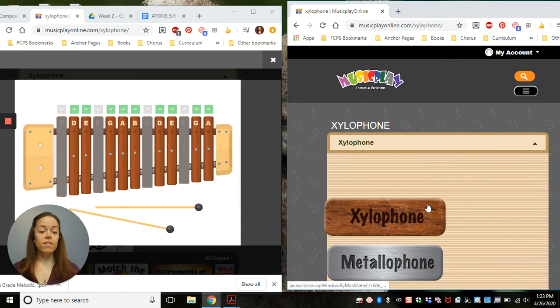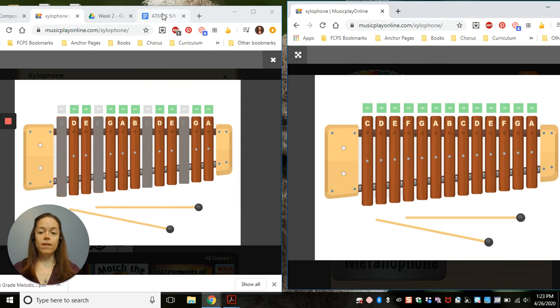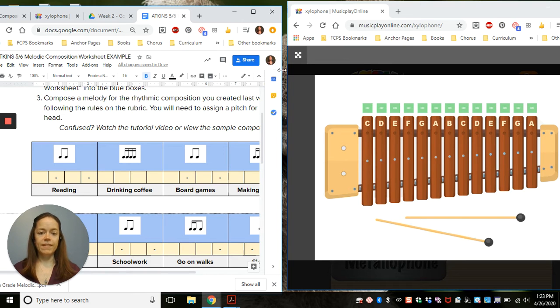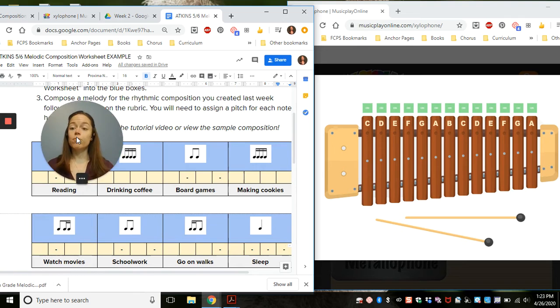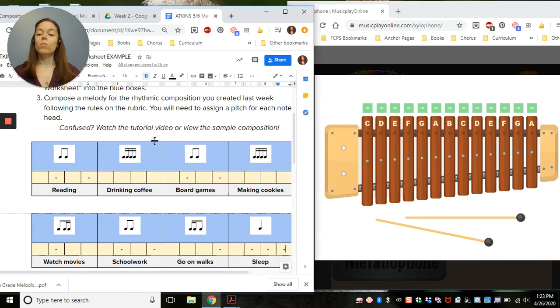So now I can look at the xylophone side by side with my composition. That's going to make it a little bit easier to get through this assignment. I'm going to move my face out of the way. We've gone through step 1. We've gone through step 2. Now we get to the actual composition part.